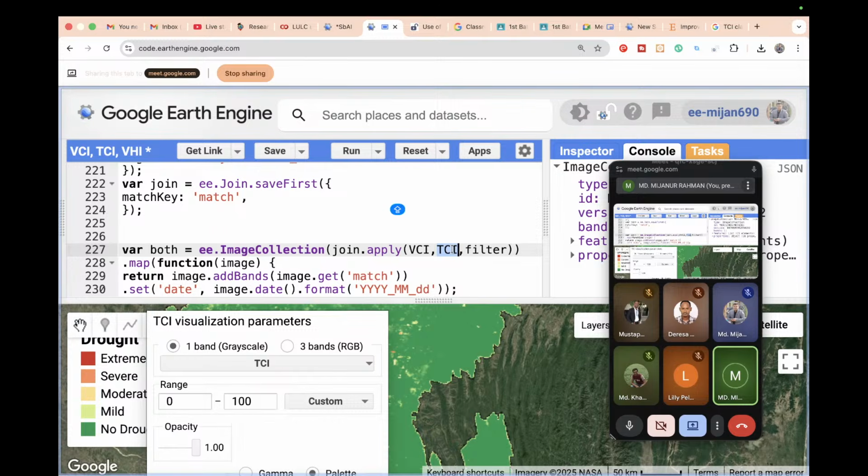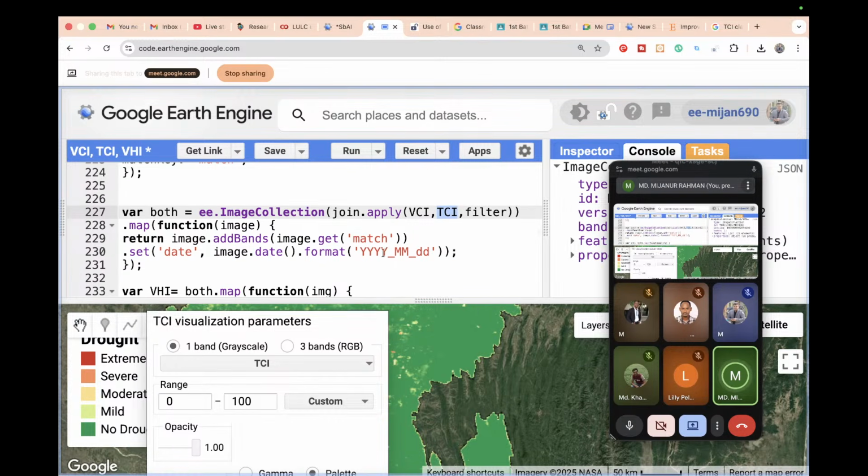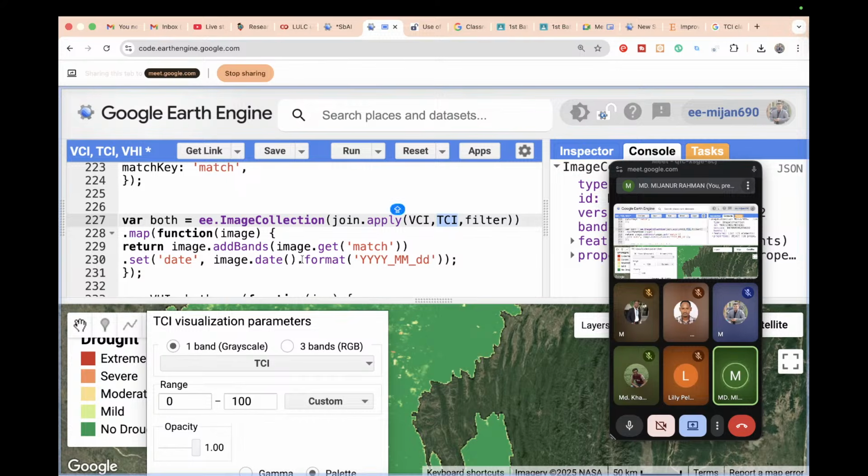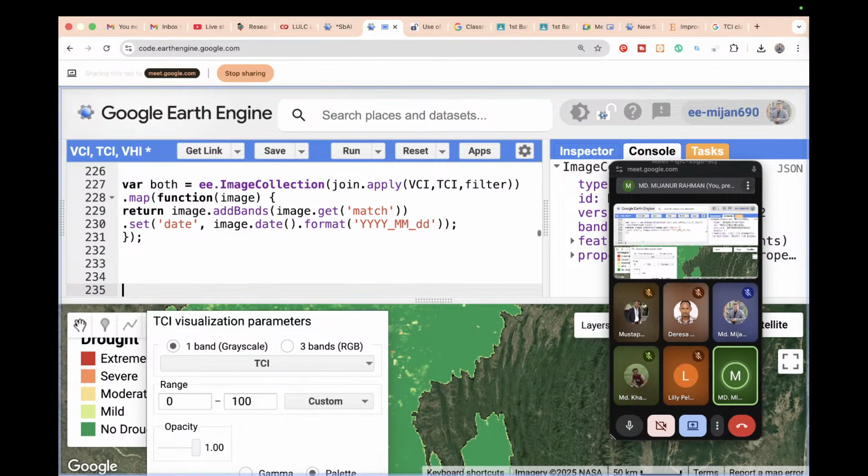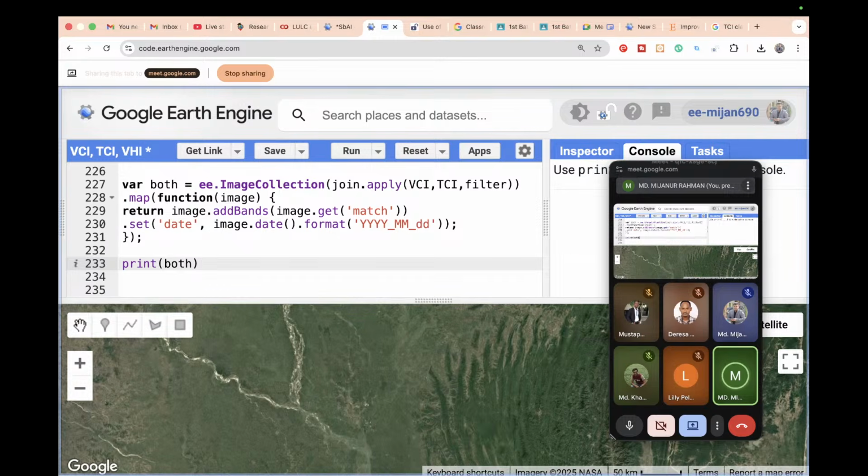Suppose the first image has two bands, the second image two bands, the third image two bands, so all of the images include the two bands, VCI and TCI. It just combines the two bands. So for that we simply apply this code. You can see, if you check, suppose I print the both variable and then check what happened. This variable stores a 23-image collection, but every image stores the two bands VCI and TCI. So now let's check what happened in the code.